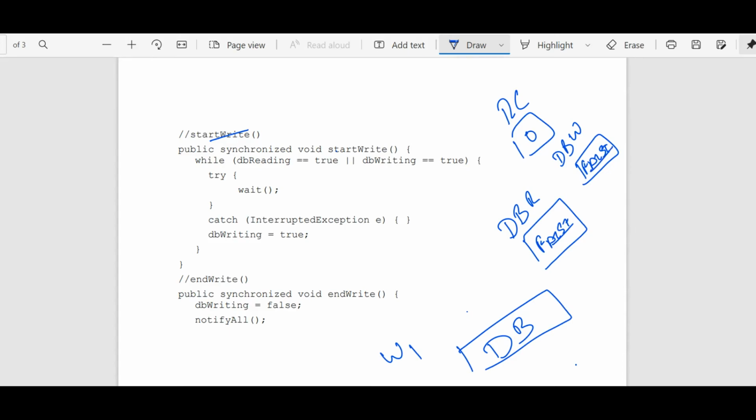So this condition will not hold. So here we set database writing to true. Database writing we will set to true. Okay, and then you start writing on the database.